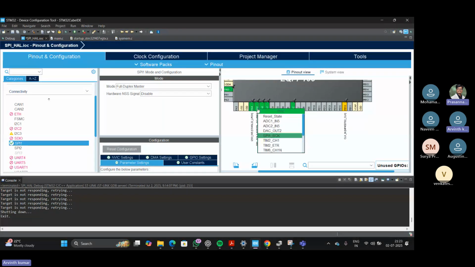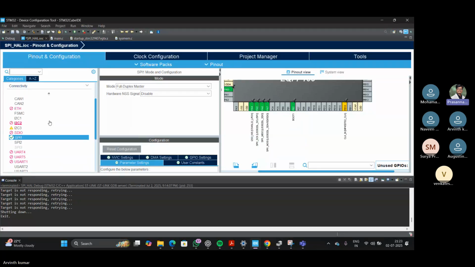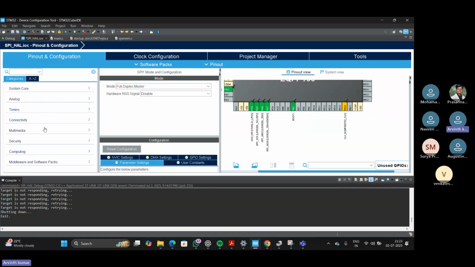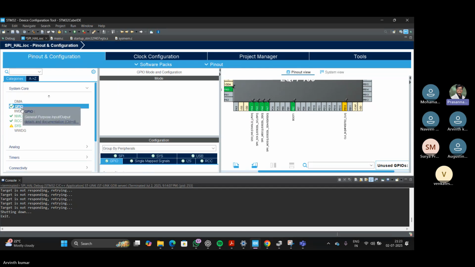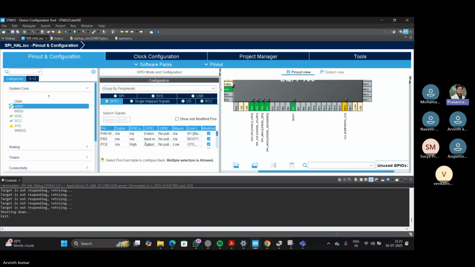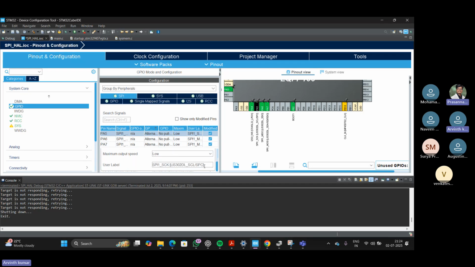Can you just go to this GPIO? Not here. On the left side, there is a GPIO, under System core. This is PA5, PA6, right? Just open this configuration. Click this SPI. You can click any particular pin and change the name also. On the bottom, if you scroll down, you can change the user label.